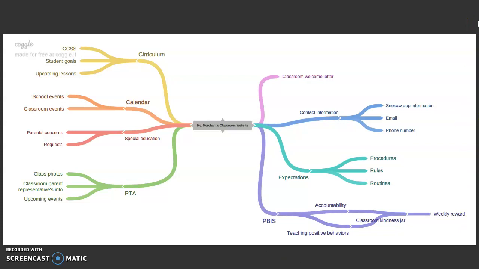Next, my contact information will be linked to my website, so that will give my phone number, my email address, and the Seesaw application information. So for my future classroom, I would like to use the Seesaw app as communication between parents and teachers.